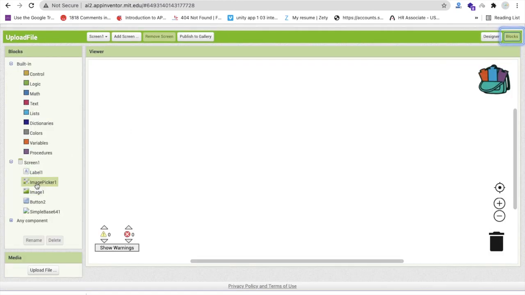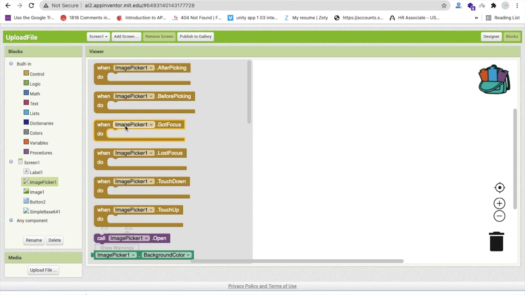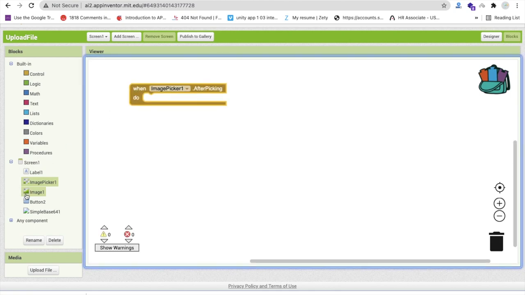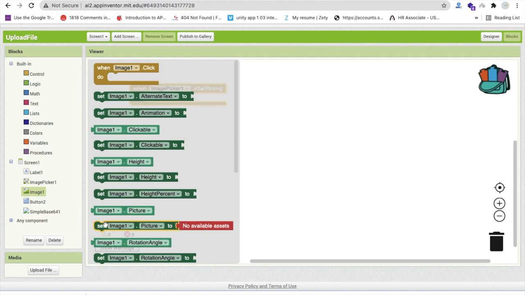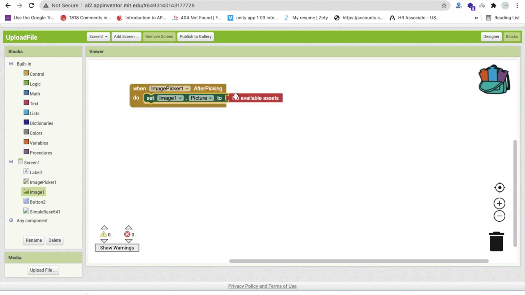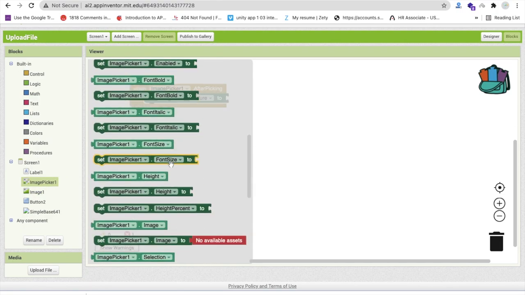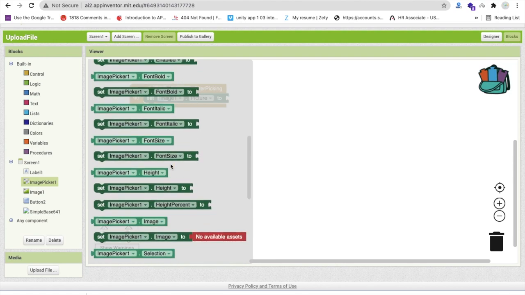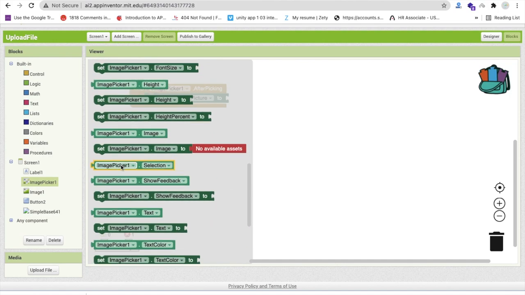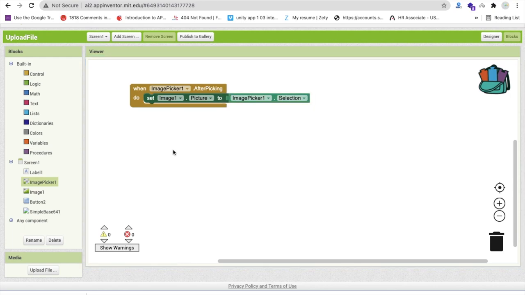So after clicking on image picker, whenever someone selects an image, after picking the image, we will get that image in image one. So set image one dot picture, this one, delete this and click on image picker, and you'll find image picker dot selection, because whatever we have selected, that image will be here, image picker dot selection. Cool. Now that's our image here.